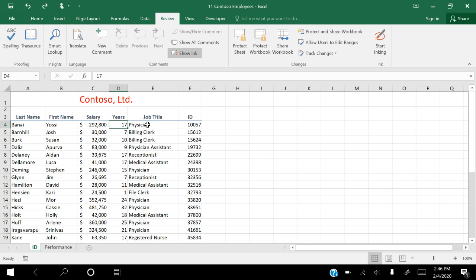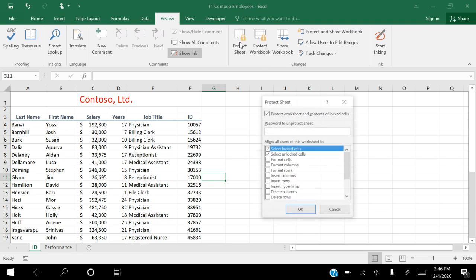Click cell D11. Type 8, press Tab 2 times, then type 17,000. Then press Tab. On the Review tab, in the Protect group, click Protect Sheet. In the two dialog boxes, type the original password for the sheet to again protect the ID worksheet.